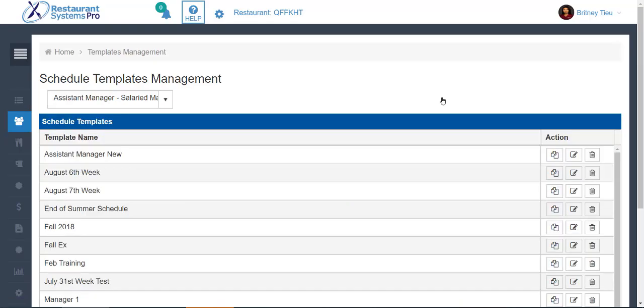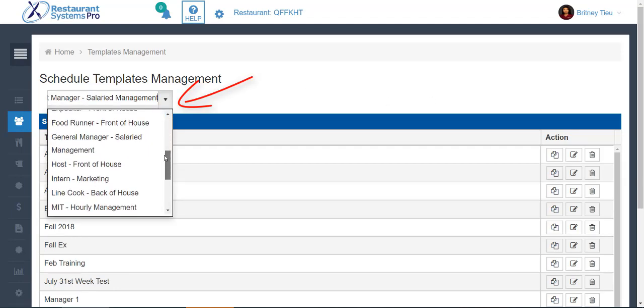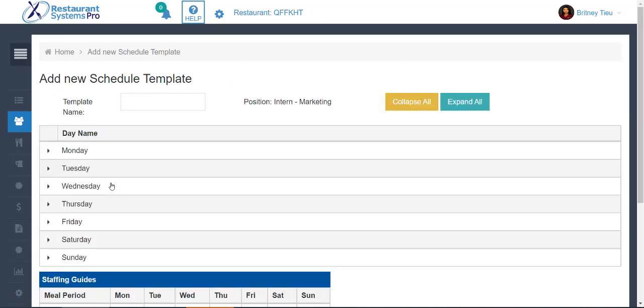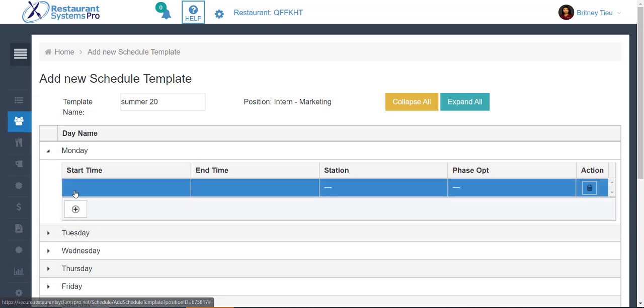After you've clicked on Manage Templates, you can click on the drop-down box to select the position that you want to create a template for. After you've selected that position, click on Add New. From there, you can enter the template name, open up each day of the week using the arrow icon, and click on the plus sign to add your time.